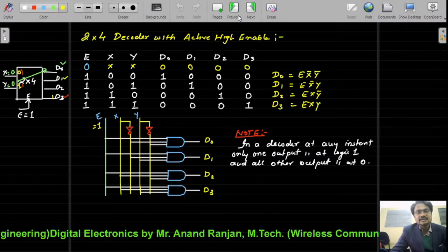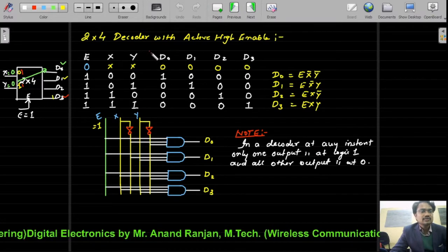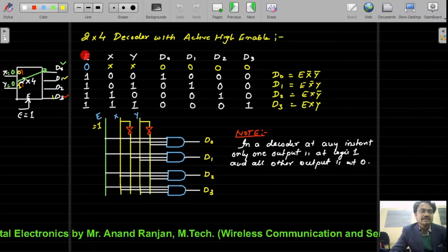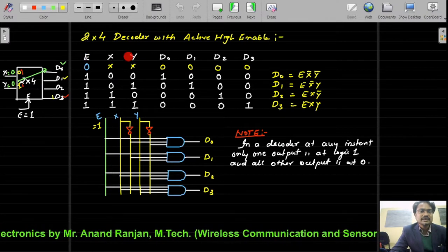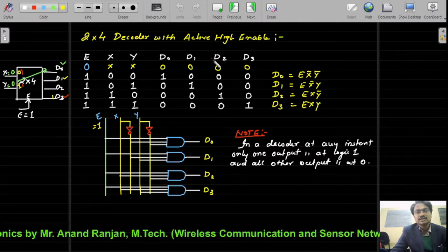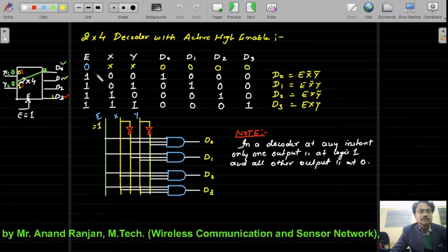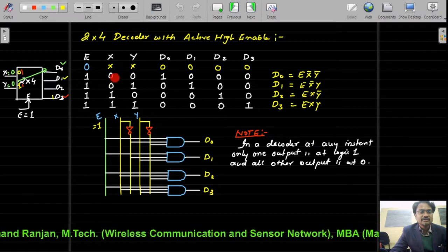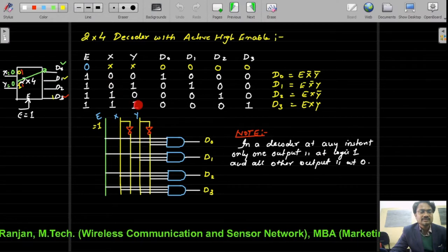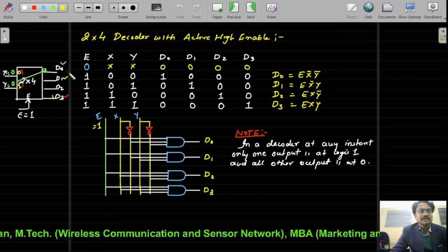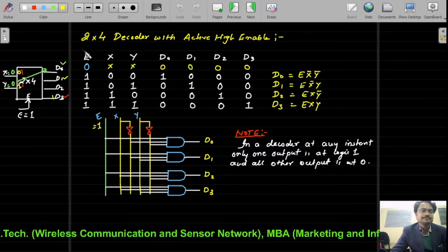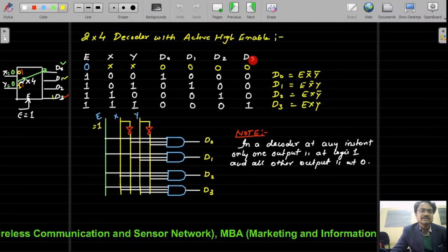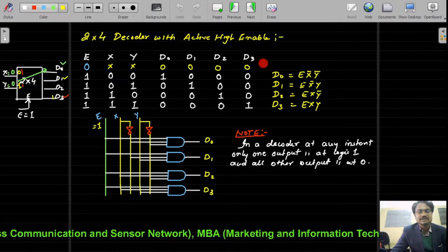So let's start discussing the 2 cross 4 decoder circuit. This is the fundamental, basic decoder circuit, in which the enable input is mentioned here, with the two inputs X and Y and the four distinct outputs D0, D1, D2 and D3. As we know, with two inputs we can generate four different combinations. So these are the four different combinations, 0 0, 0 1, 1 0 and 1 1, written here. And we are considering the case of active high enable. So if E is equal to 0, then no matter what input you apply, your output will always be 0. This row is actually specifying this concept.